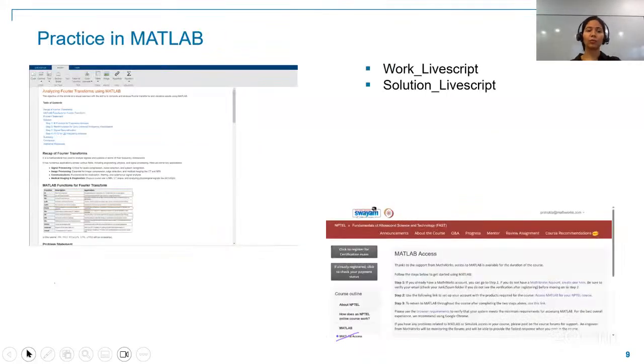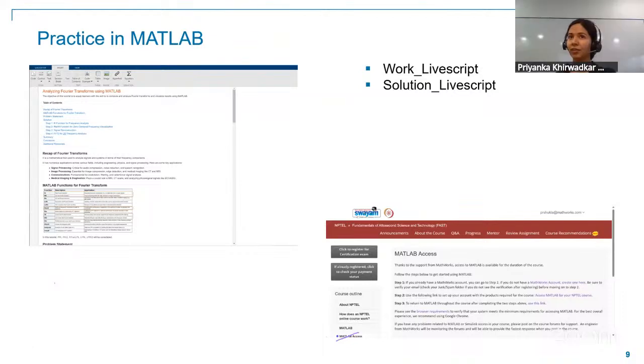Now, let's go to the next part of the tutorial, where we will practice analyzing the Fourier transforms using MATLAB. I will request the participants to mute themselves. If you have any questions, please post them in the chat.